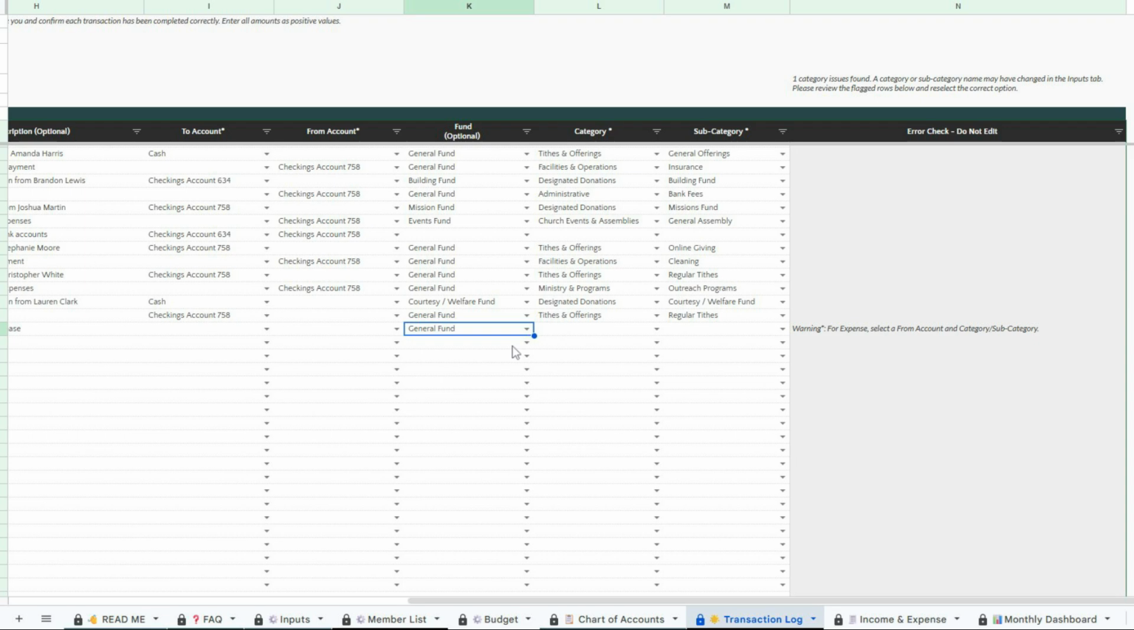Expenses directly related to a specific fund, such as a building project expense, would be assigned to the building fund. In this case, this expense relates to office supplies, so I will select General Fund. Now, if you look at the Smart Prompt, the only difference from income is that you select a From account instead of a To account, since funds are being withdrawn.